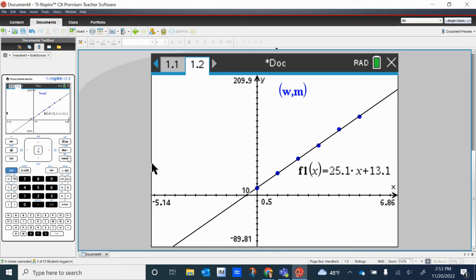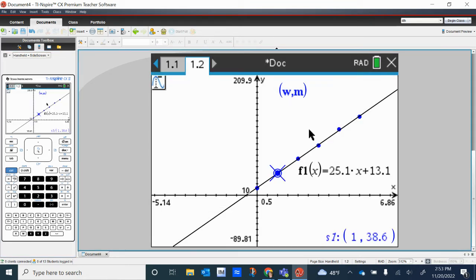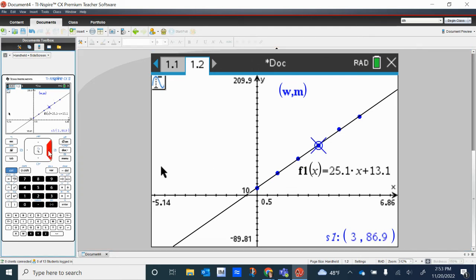So there's a couple ways that you can do this. You can do menu, trace, graph trace, and then you would use these little side arrows to move back and forth. Now, right now I'm on the scatter plot because it's just jumping from point to point. But if you use the up or down arrows, that will switch over to the line.